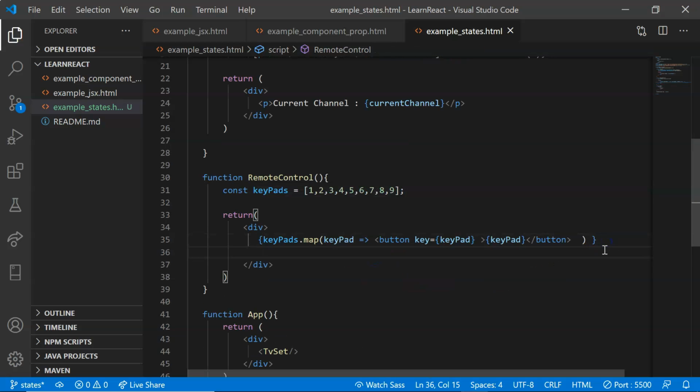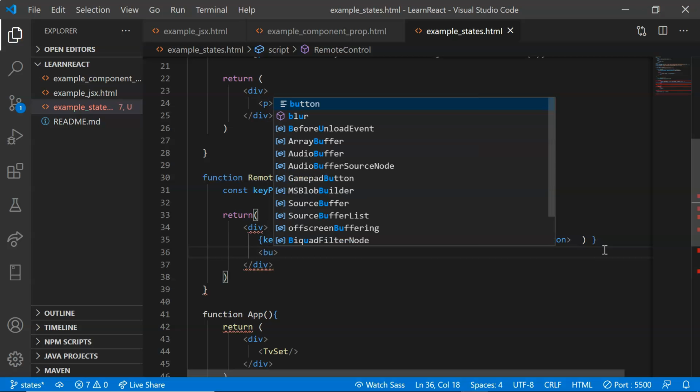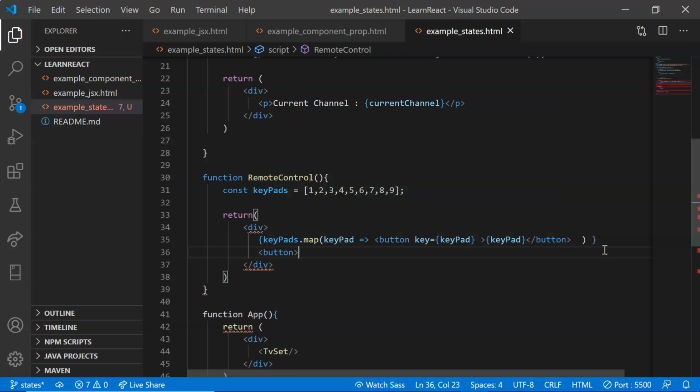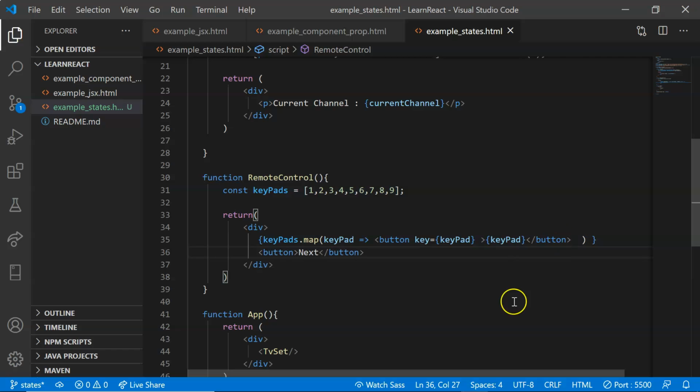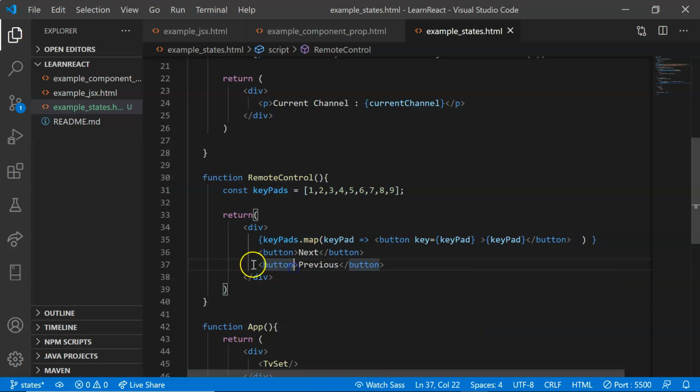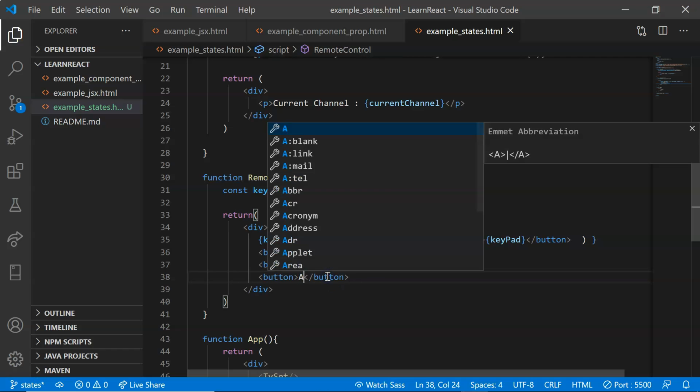Now, the next one we'll do right there is let's add our buttons. We'll add the next and previous button. So below the reference to the keypad, let's have the button just right in between the button. I'm going to have next, and let's copy that, paste that below, and I'm going to have previous, and finally let's have alt. So below the previous, I'm going to have alt.